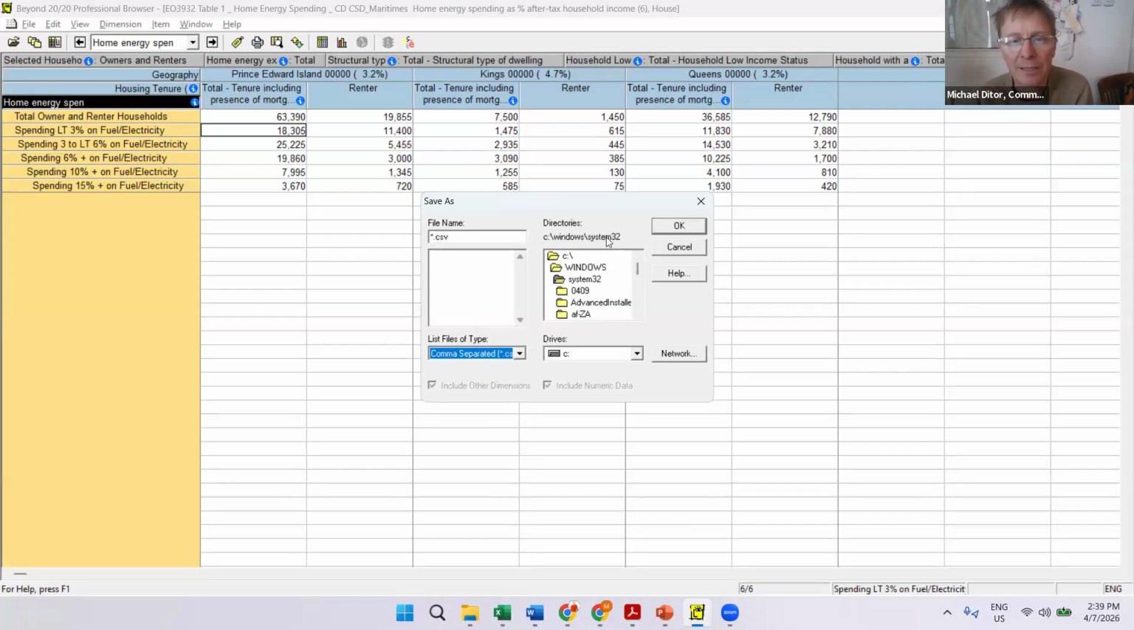The default is that it drops your data in some weird directory. So I just go up to the highest level I can and go down to users. That's where you should start to see something that you recognize. Under user, you might see your name or something like that.